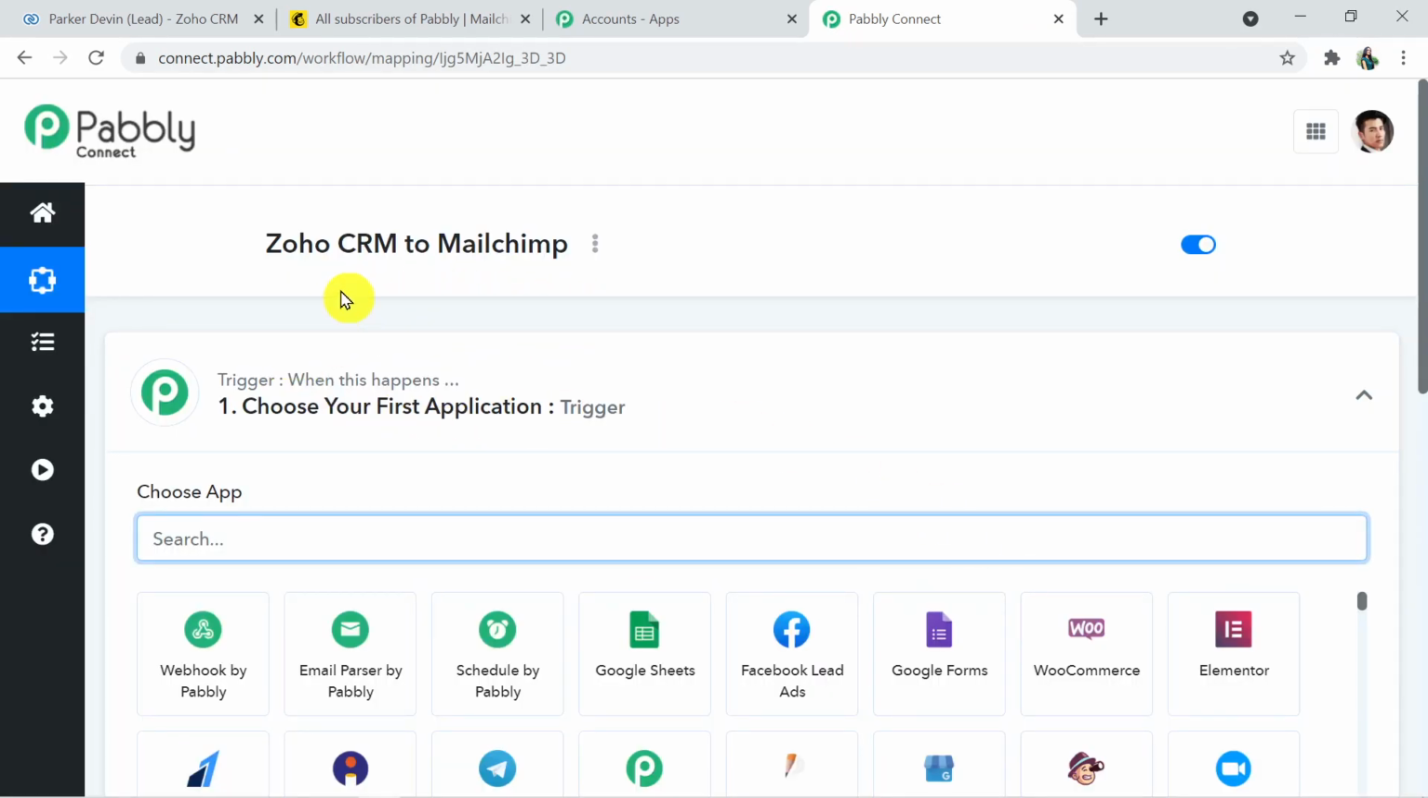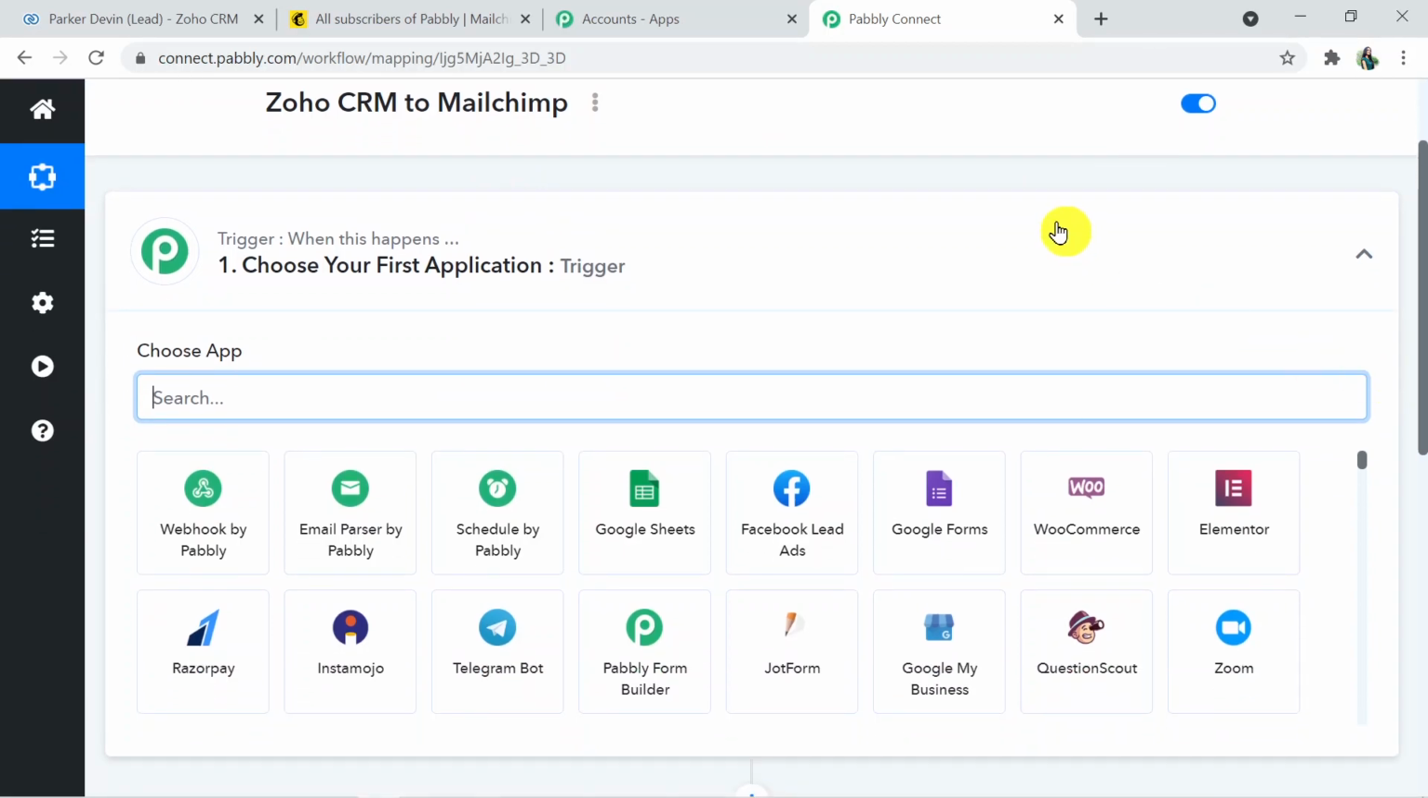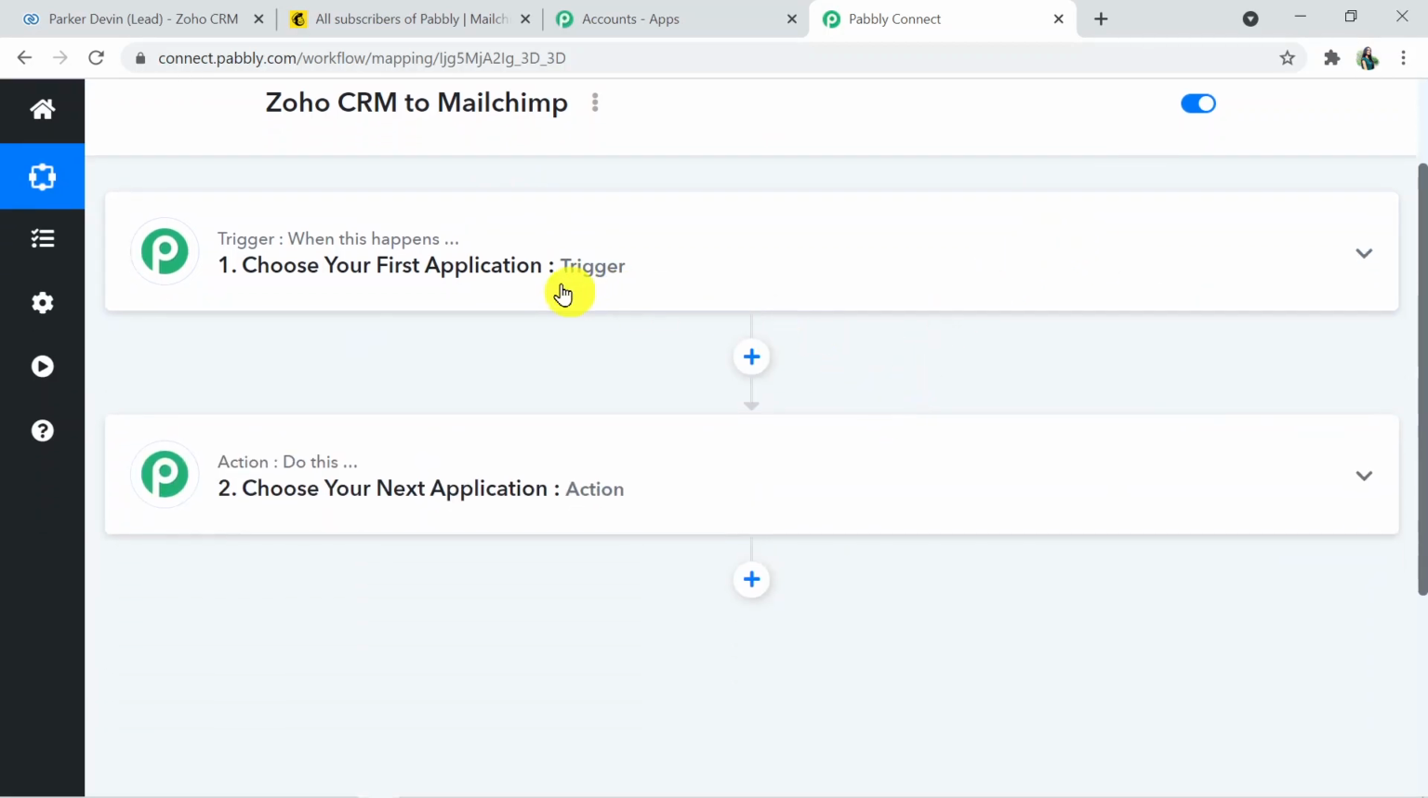Here I would like to mention that I will add the link of this workflow in the description box. You can directly clone it and directly access it in your account. So this is the workflow name and whenever you click on create, these two windows will appear. This is known as the trigger window and this is known as the action window.